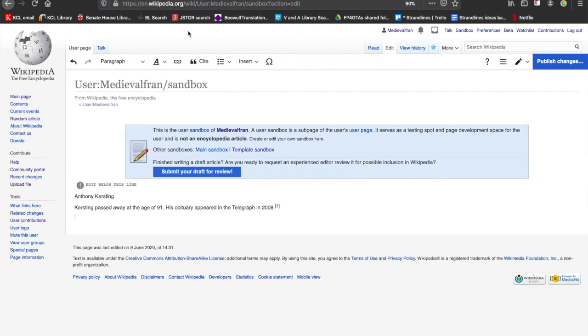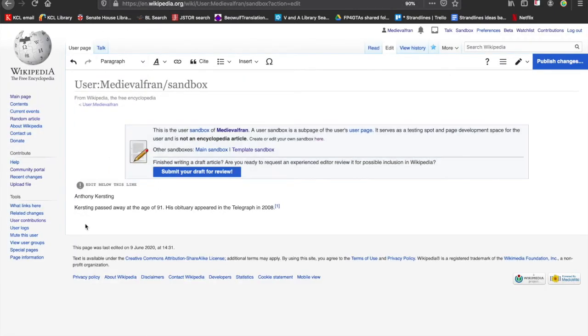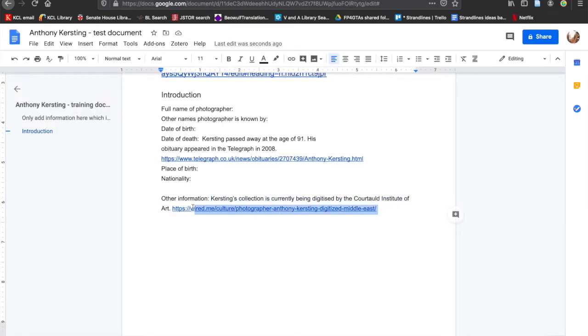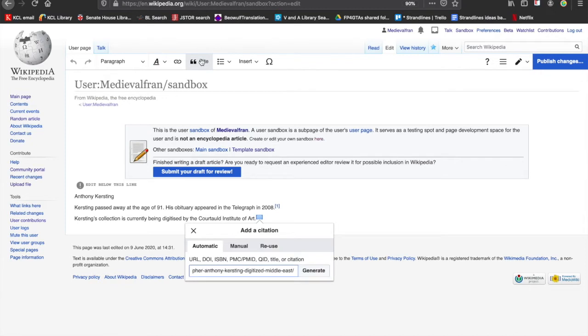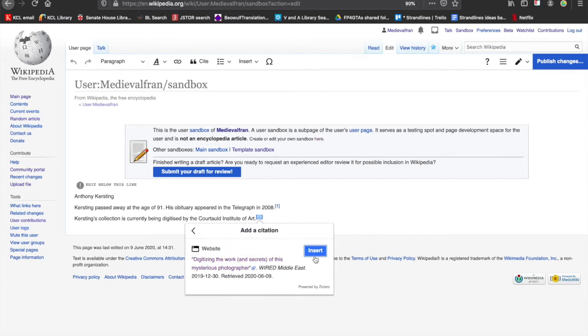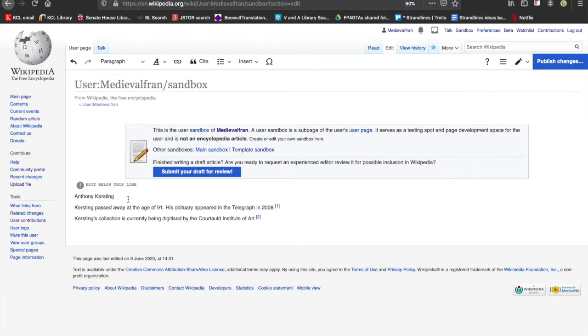Now on to the next bit of information about Anthony Kersting's collection being held and digitised at the Courtauld. We're going to paste that in, and again we need to go back onto our template and grab the website which gives us that information. Copy and then cite and paste and generate. And finally insert. That's an important final step. So now we've got two referenced pieces of information to go with Kersting.